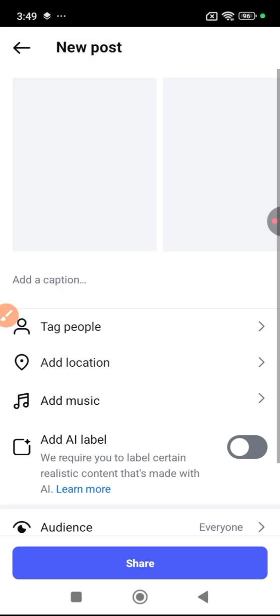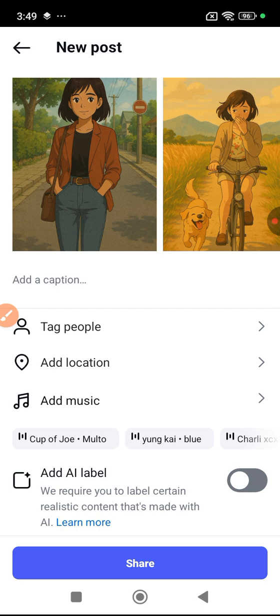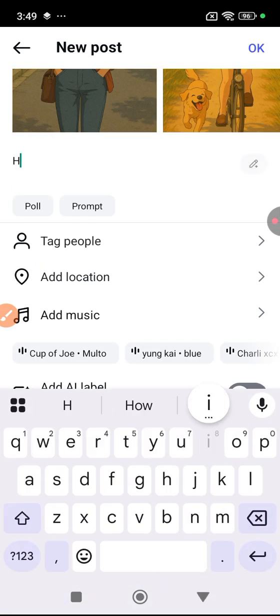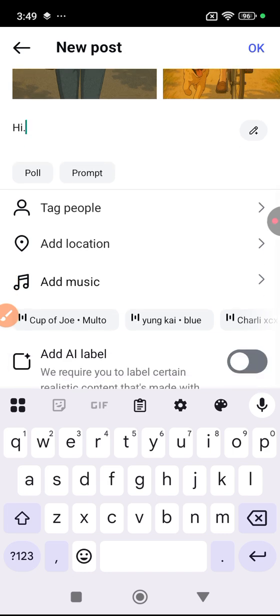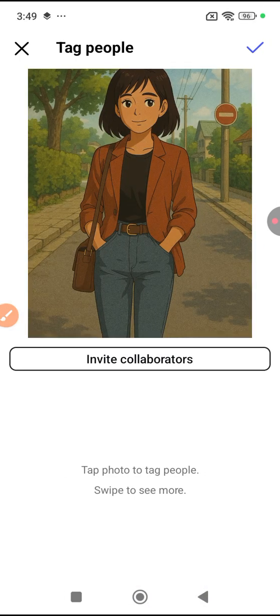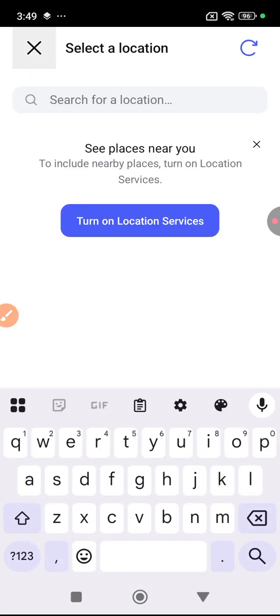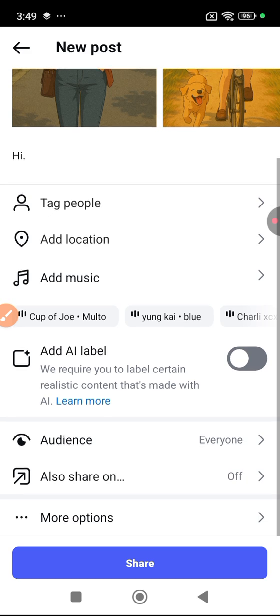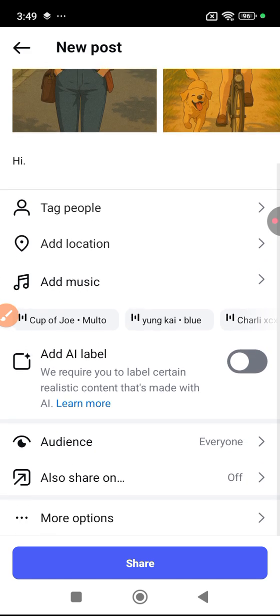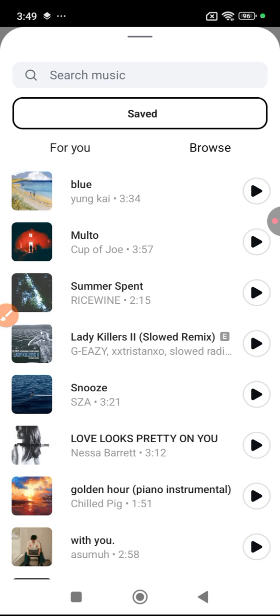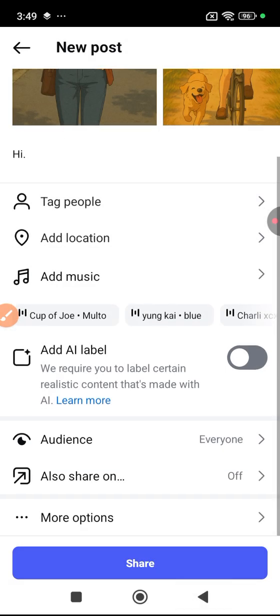So just wait for a while, and then after clicking next, you can add your caption. Like for instance, hi. And then you can also tag people such as your friend or any collaborators and so on. You can also add your location as to where you are from that specific moment. Another thing, you can still add music. There's plenty of music to choose from.